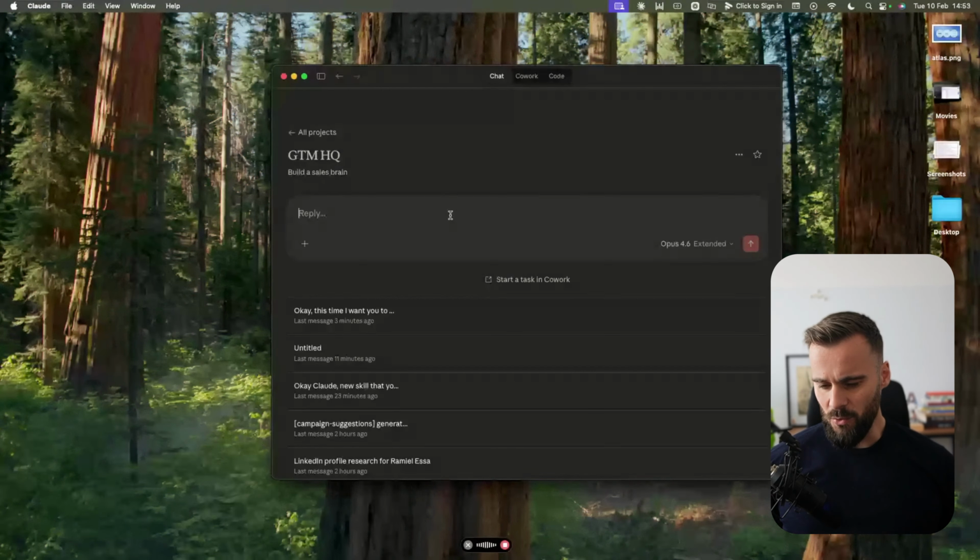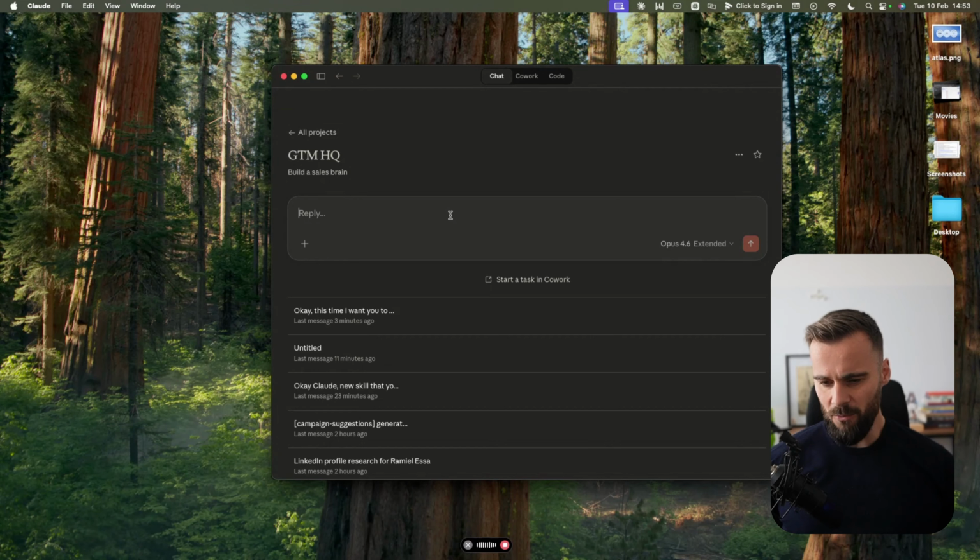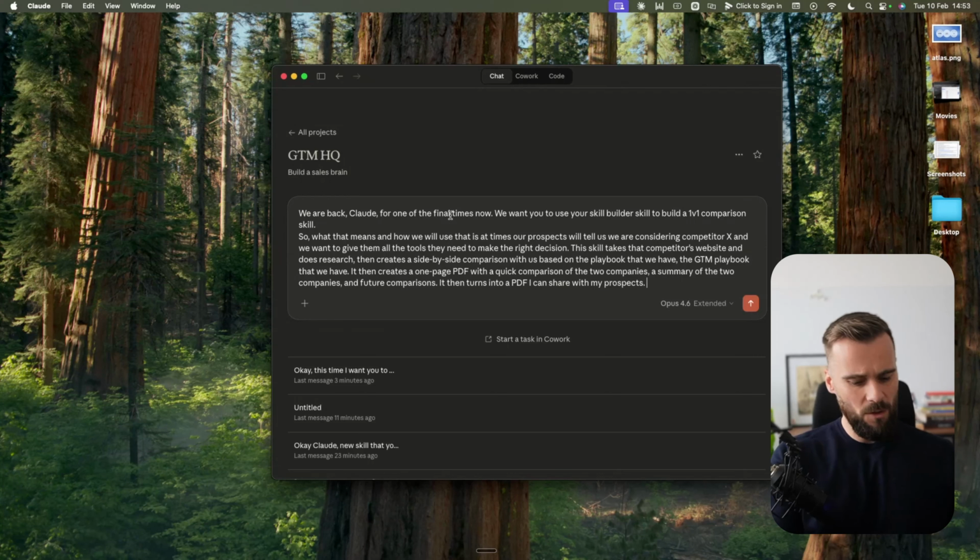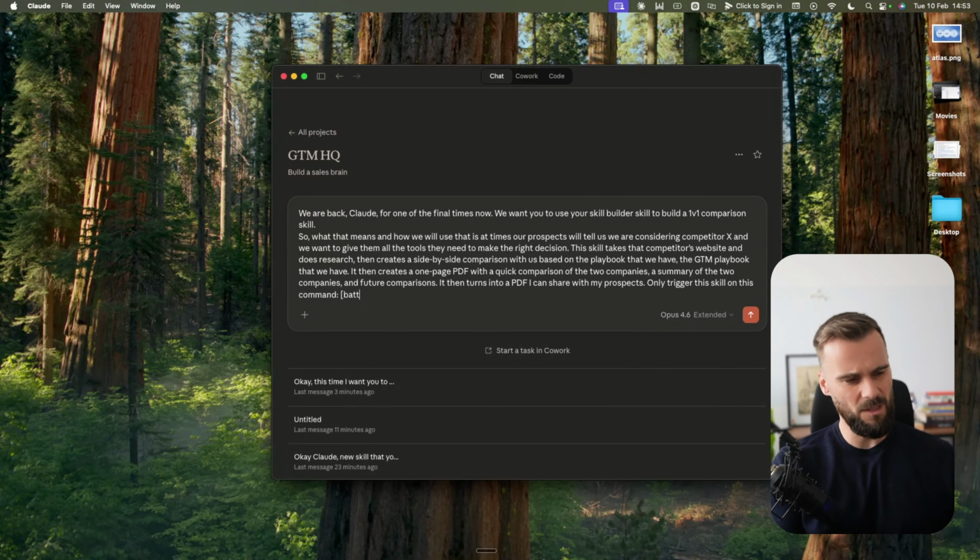And then it creates a one-pager, a PDF one-pager, with a quick comparison and summary of the two companies and future comparisons, turned into a PDF I can share with my prospects. That's it. And then only trigger this skill on, let's call it battle card for now, which it isn't, but just to make things easy. So we'll create this for us.